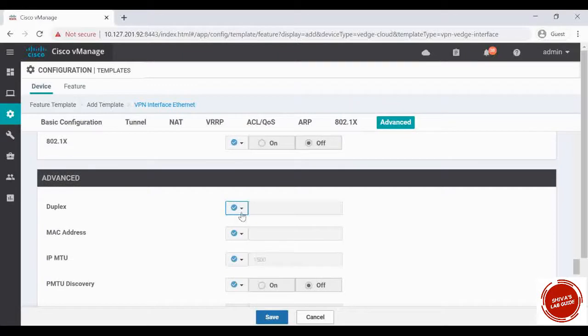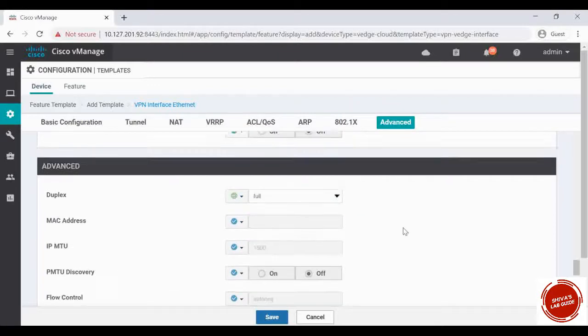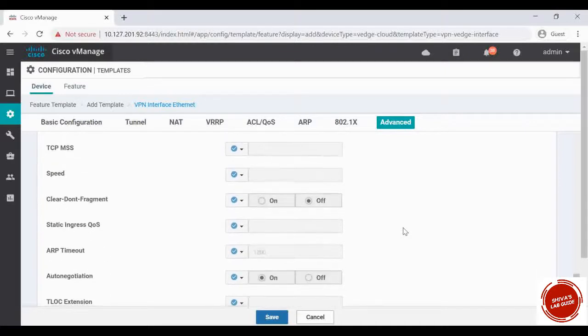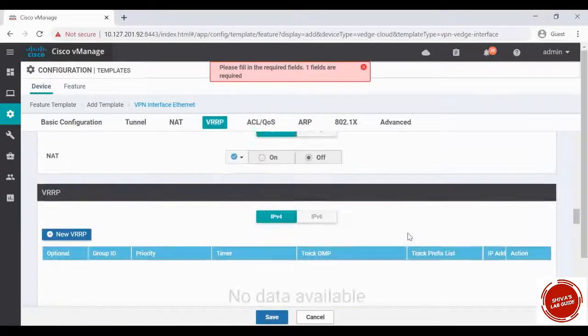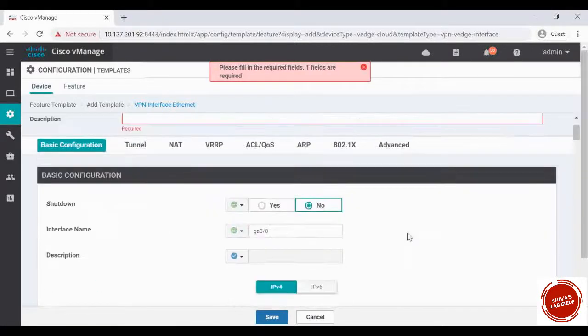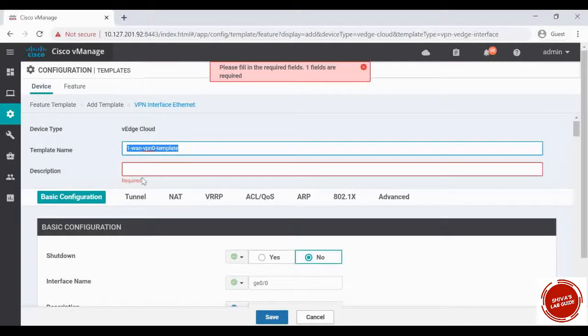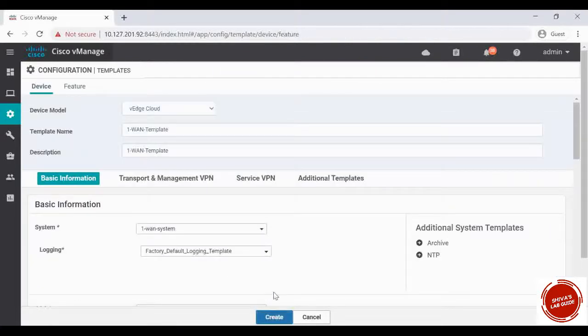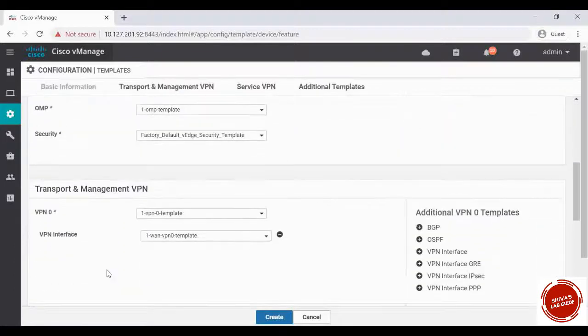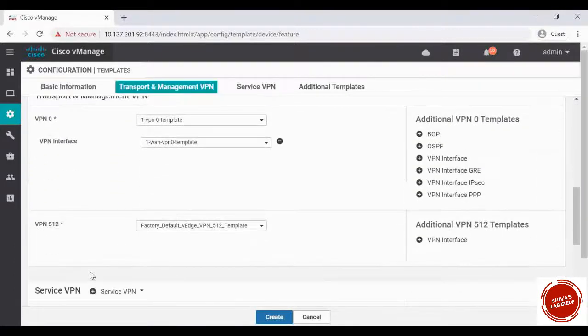And other than that, globally I'm giving the duplex full here. Rest everything I'm just keeping as it is. I'm going to save the template. Something we have not filled in, I think. One moment. Okay, I'm not giving the description. So now VPN 0 template and interface template both completed.